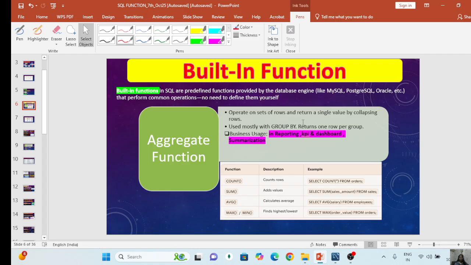If we see the query part, how we execute it: in count, it is written as select count(*) from orders, where orders is the table's name and count will count the total number of rows. Sum adds the values: select sum of sales amount from sales. Here sales amount is the column, the function name is sum, and the table is sales.